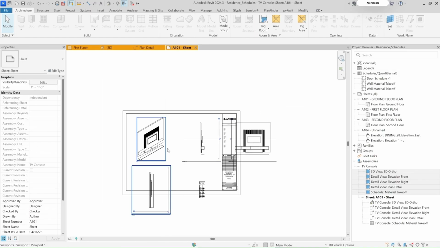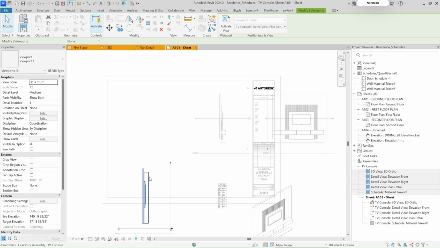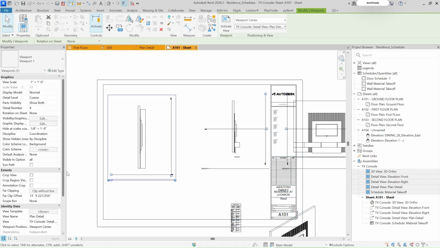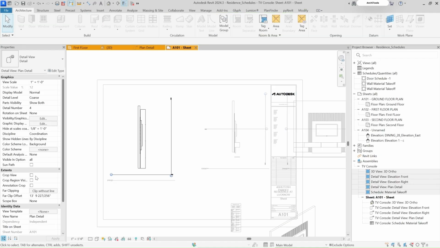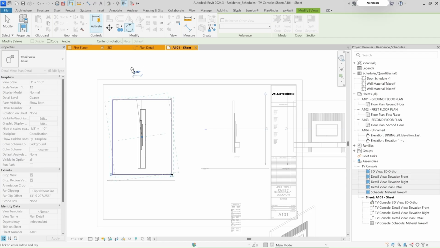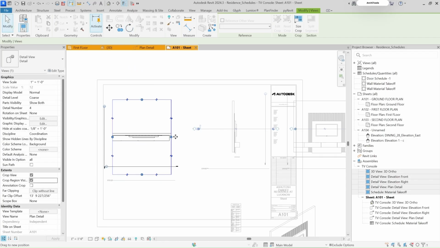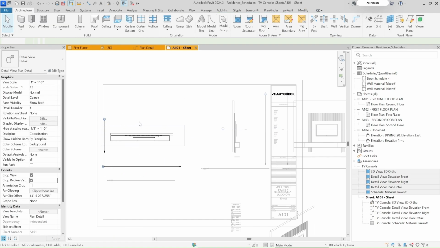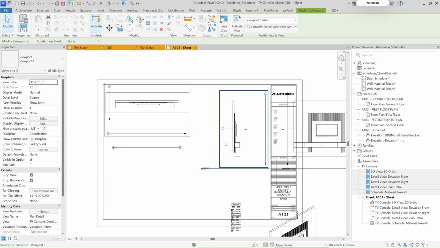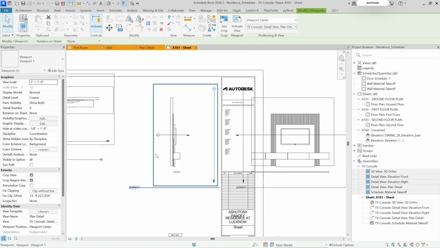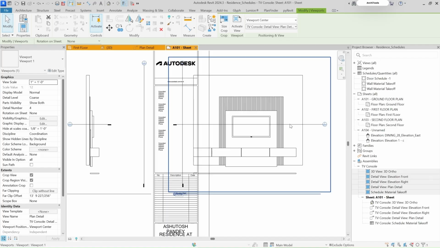and next would be my arrangement part. So this one is the plan. If you want to arrange it, just select it, click on the crop view, and just rotate it based on your requirement. So this is my plan. This is my front view, which is not the elevation which I require. Looking on to the right hand side, this is the correct elevation.